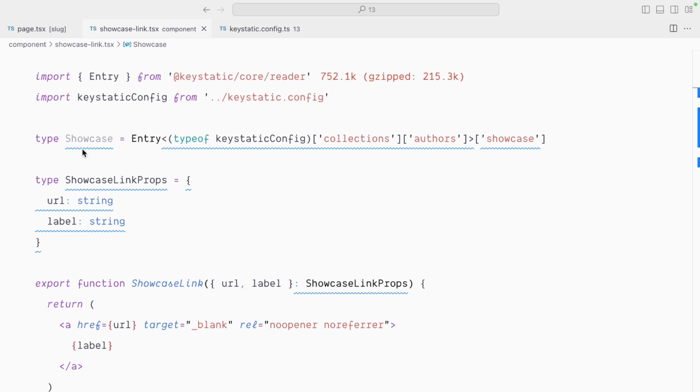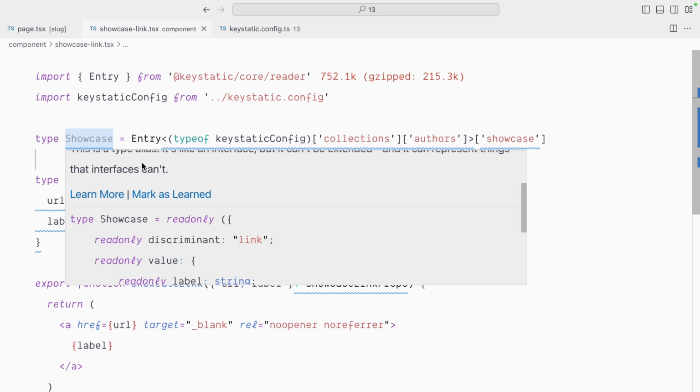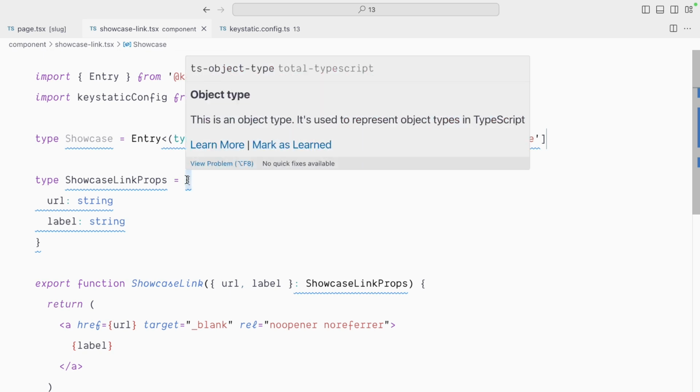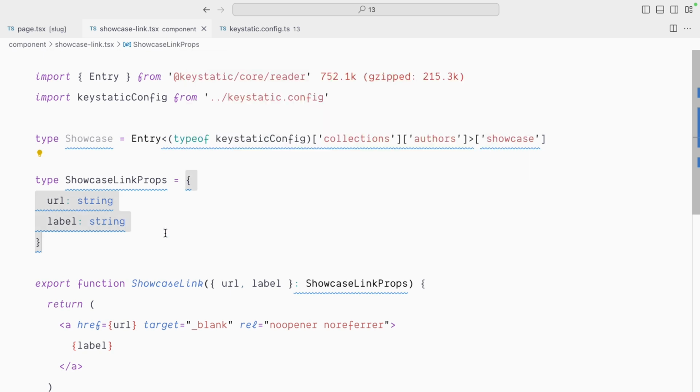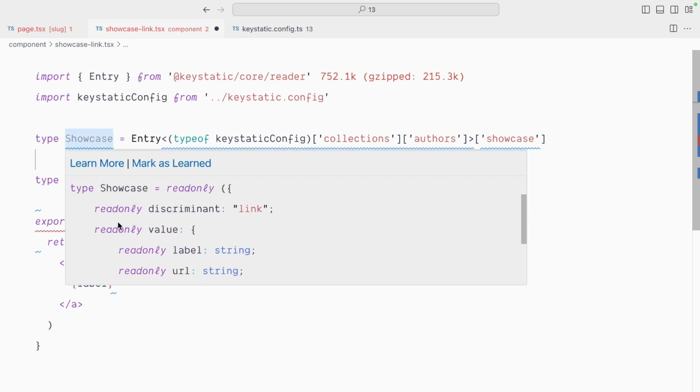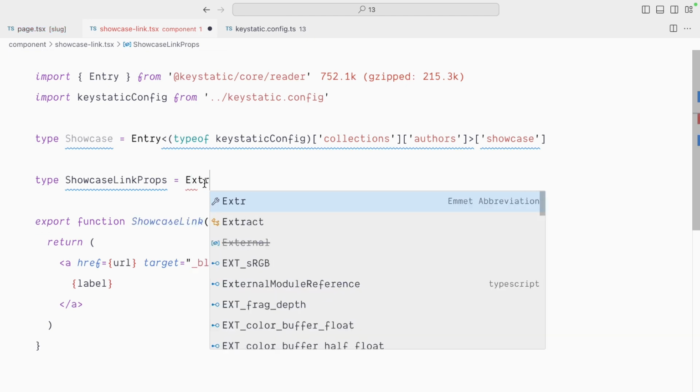And so this is the tricky part, and that's also why I wanted to break it down in 2 layers. We're going to try to narrow down our type to only the link discriminant for this component. So I'm going to delete this manually created showcase link props object and try to create it from our showcase here. What we want to do here is extract the link discriminant, and so I will use TypeScript's Extract.